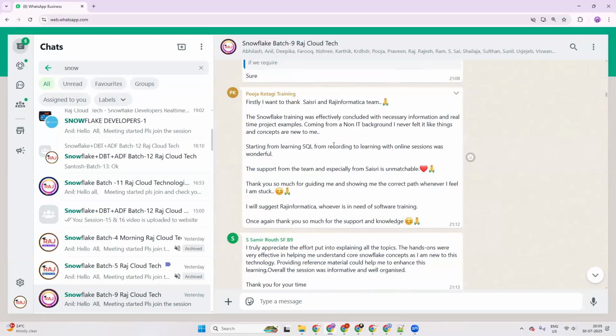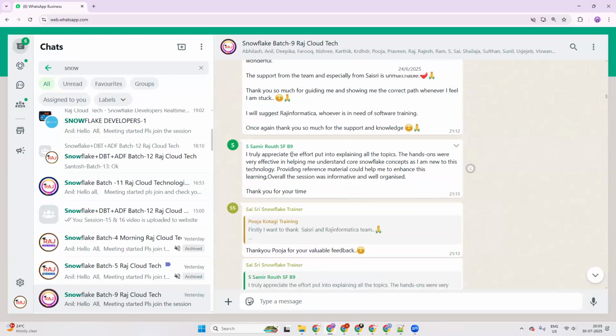If you want, you can take a screenshot directly. Why? Because I'm just scrolling all the reviews. If you want, you can take screenshots and you can read them as well.